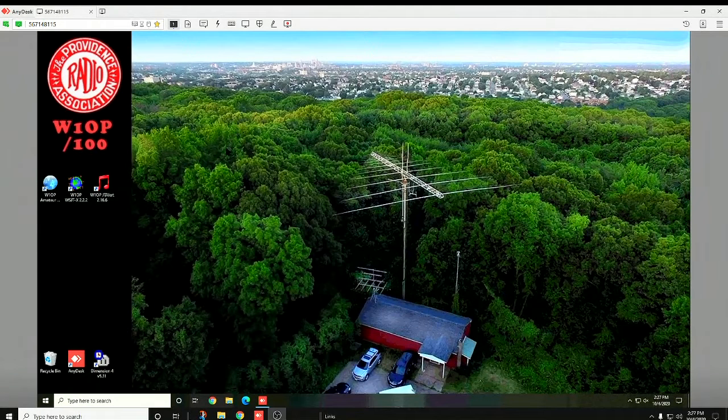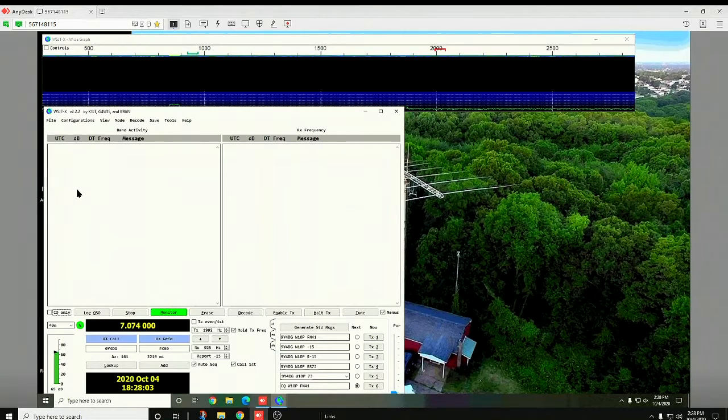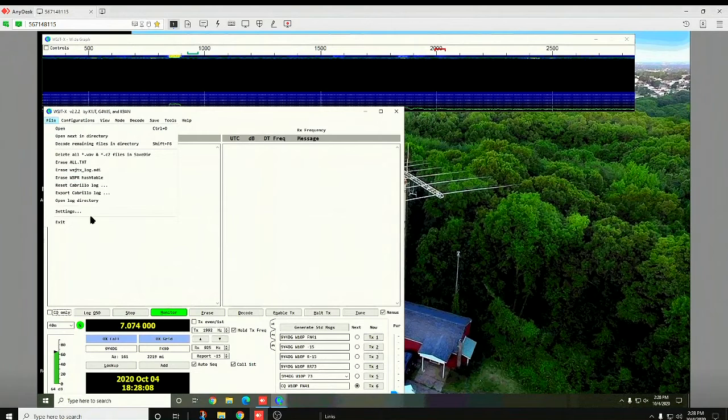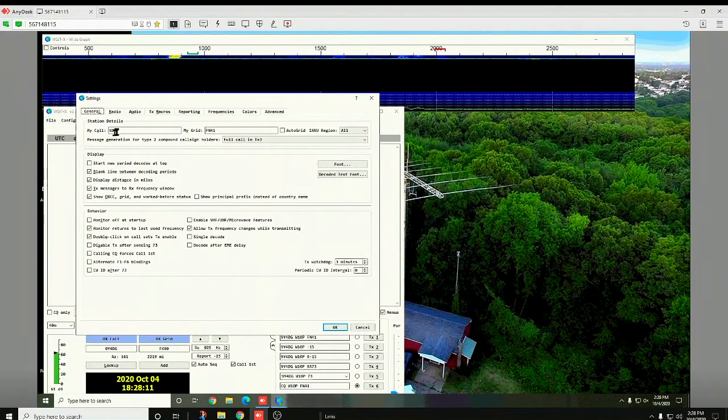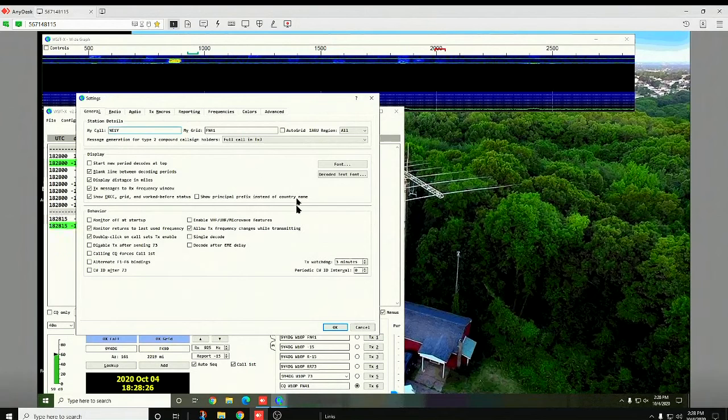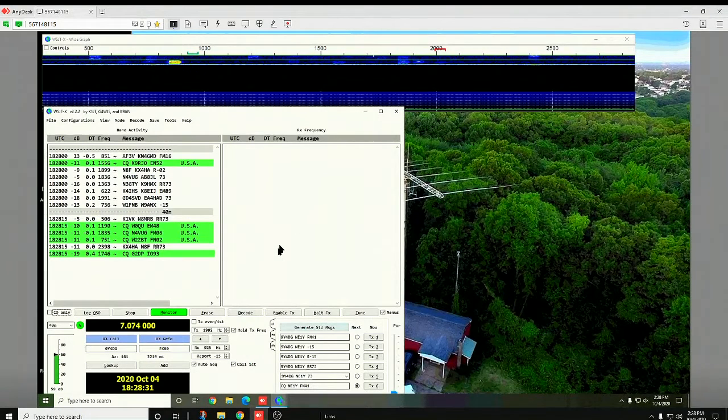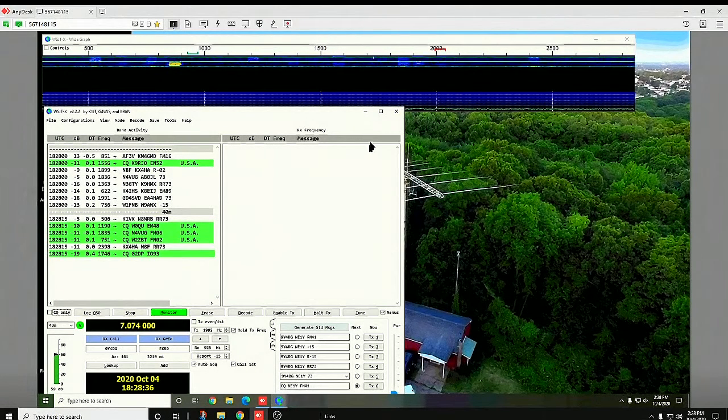We have two more conversions to make. We'll take the WSJT one first. Let's open it up. The only thing we need to do here is go to File, then Settings, and then change My Call. In this case, it would be to Your Call or My Call, NE1Y. That completes everything we need to do with WSJT to get it to operate with Your Call.